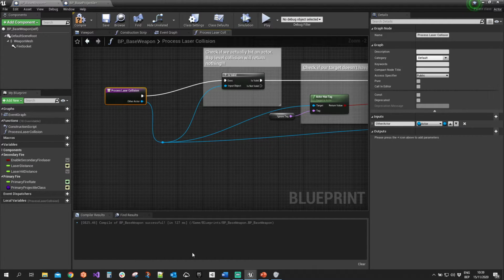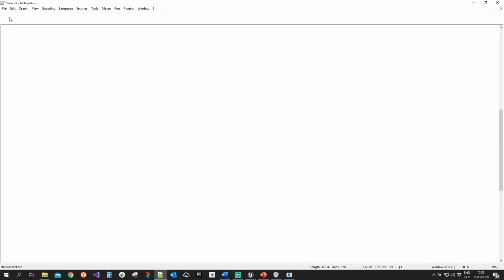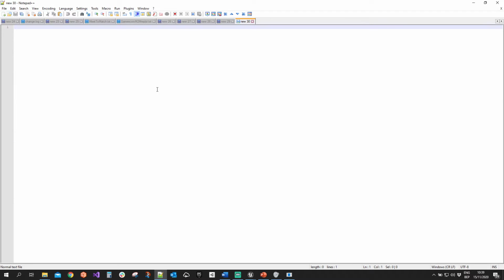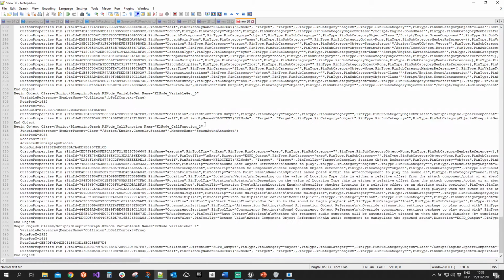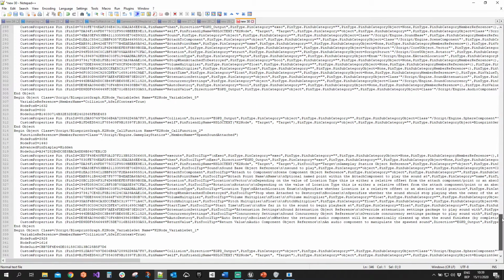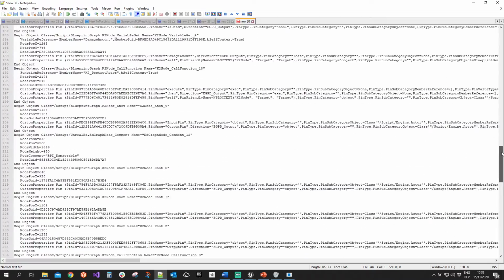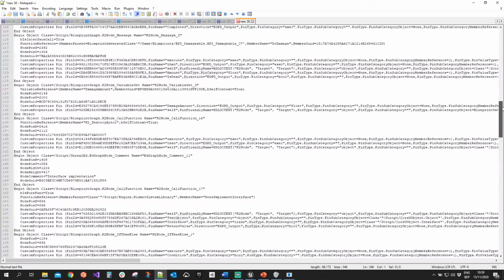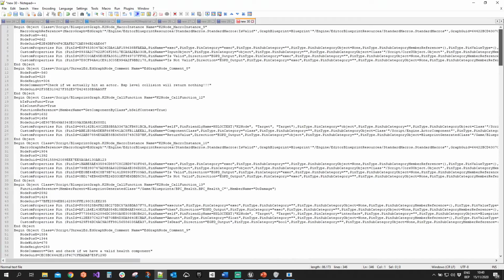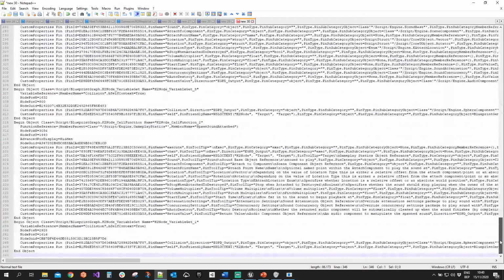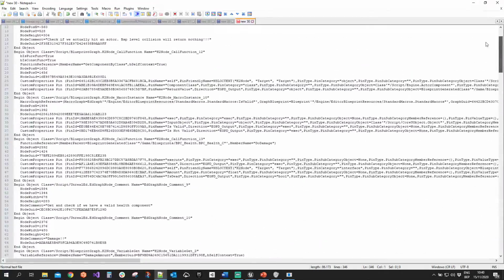Also, on a side note, I just did Control C, Control V. If I were to open a text editor, so I'm going to open up Notepad++, for example, and if I hit Control V, you'll actually see that everything that you copy paste in Unreal can be copied to a text file. So you can kind of create text file prefabs if you want to, and then share them with people.